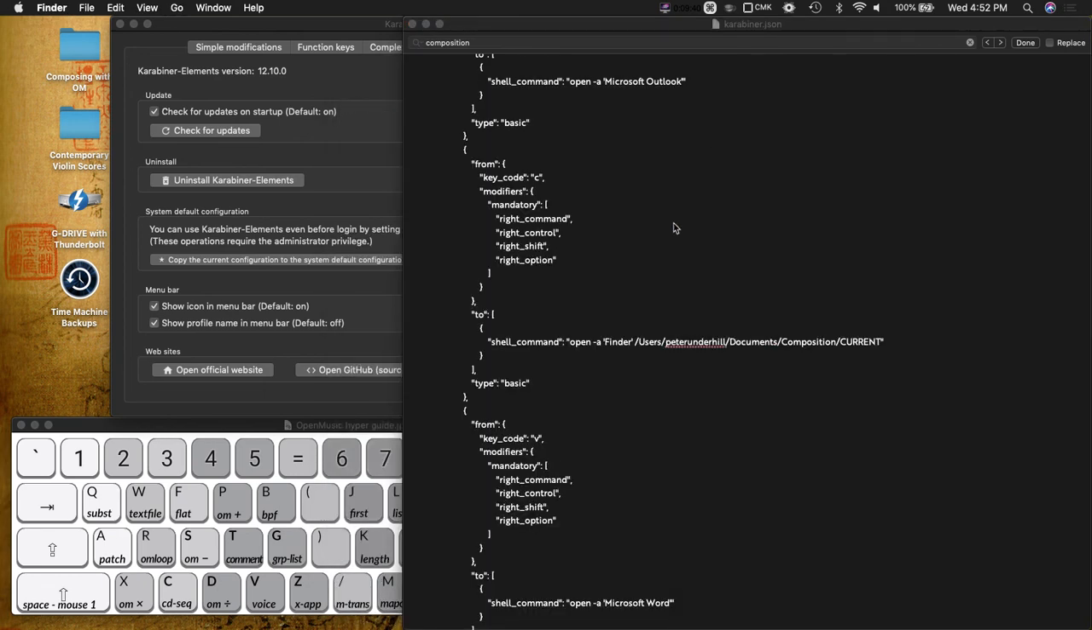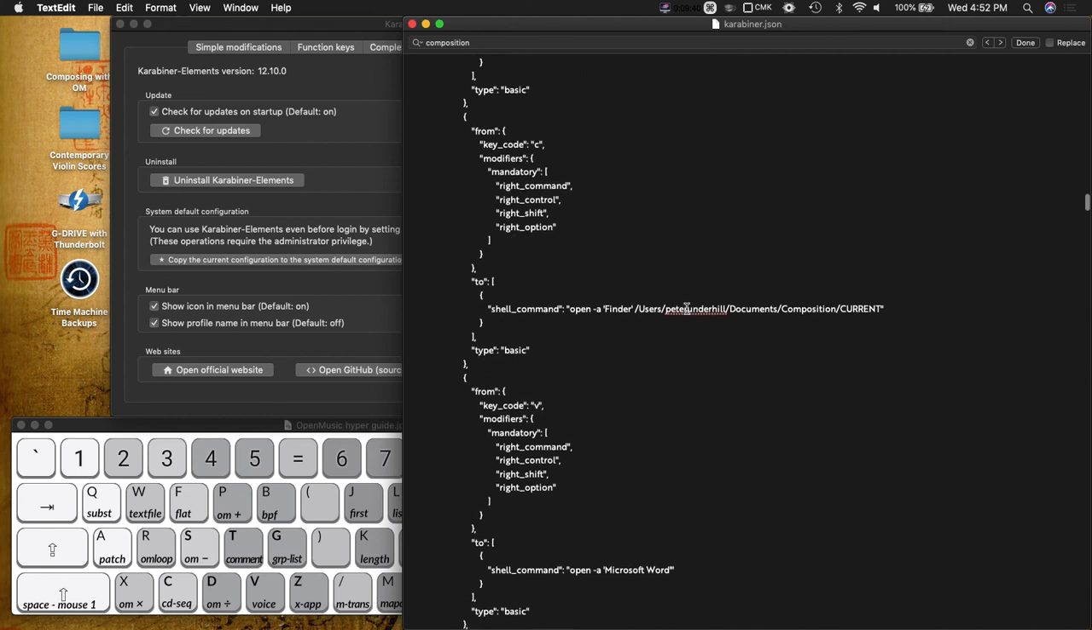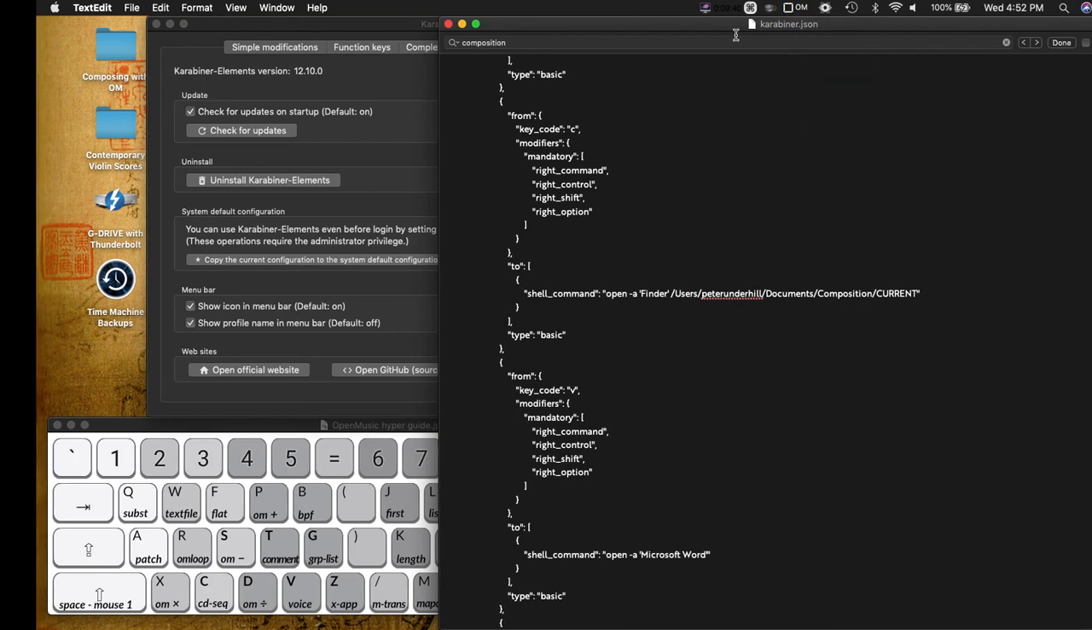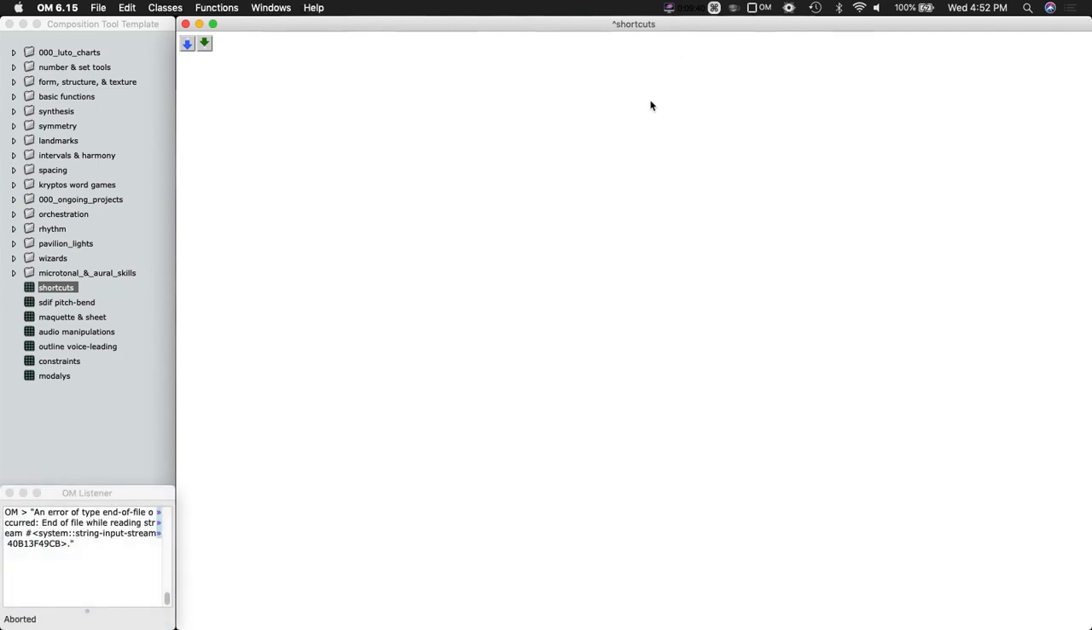So those are just a couple of handy ways that I use the Colemak layout. The layout for OpenMusic is actually a little bit more involved. So first of all, the reason I did this is OpenMusic does have some very handy keyboard shortcuts.